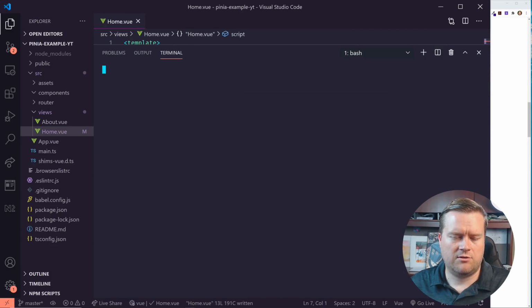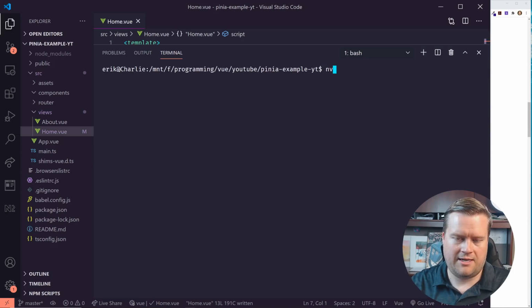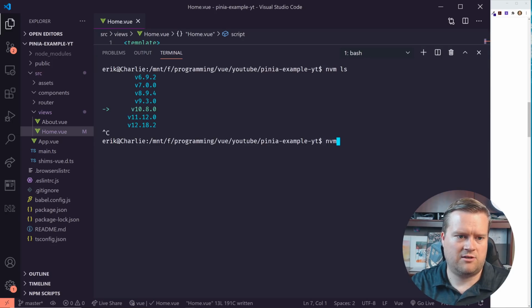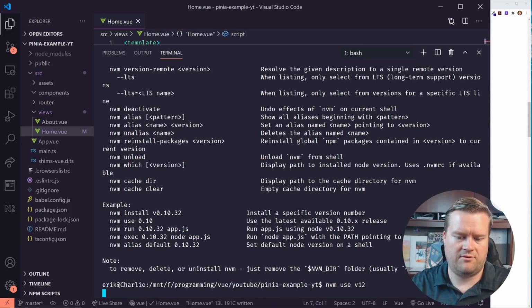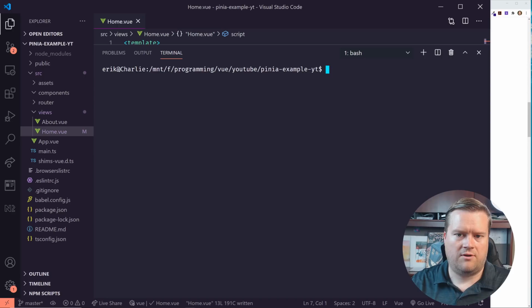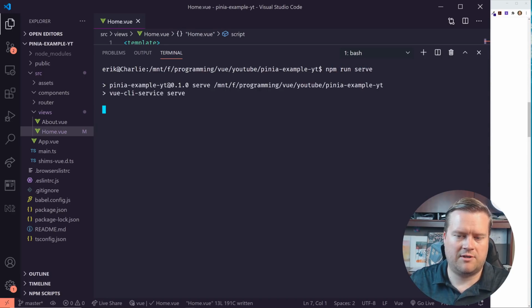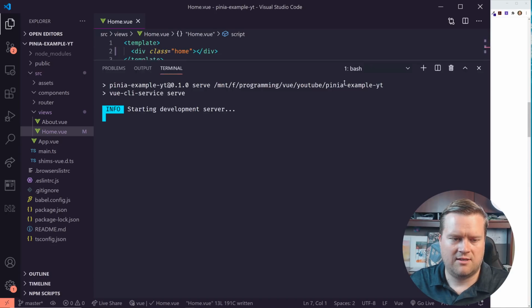And I'll open the terminal. And I'm actually using NVM. I'll just make sure I'm in version 12. NVM use V12. Cool. Now I'm going to run it. So npm run serve, and we'll see if it works just right out of the box.